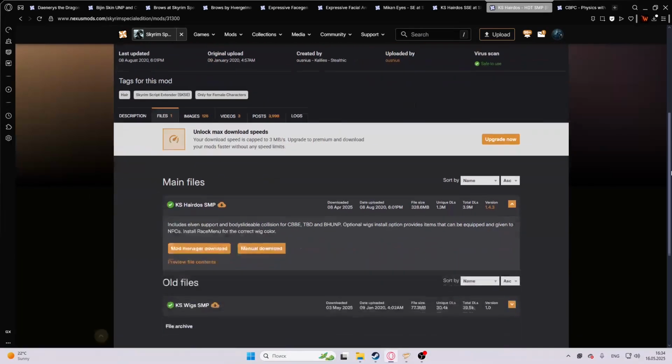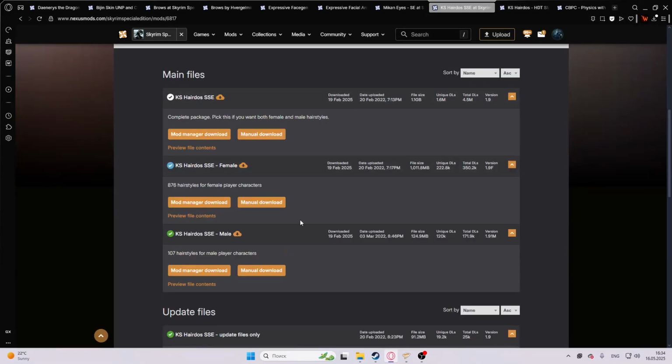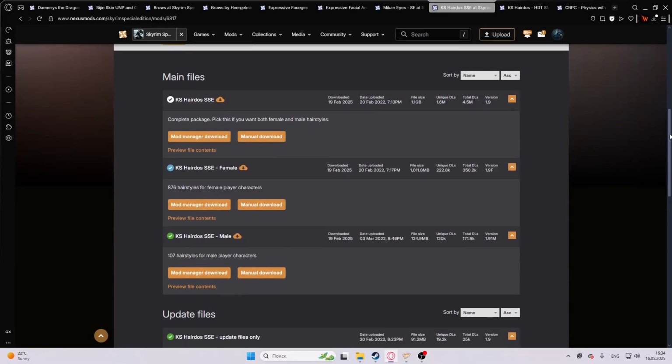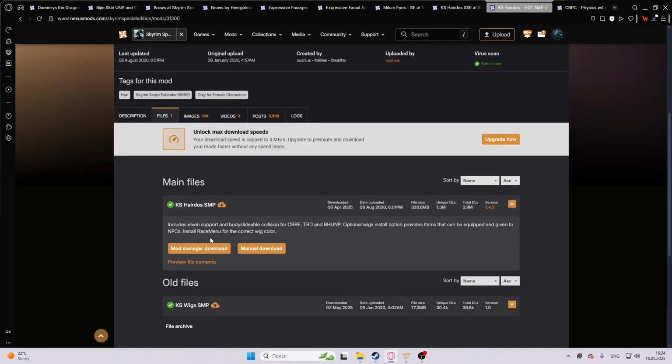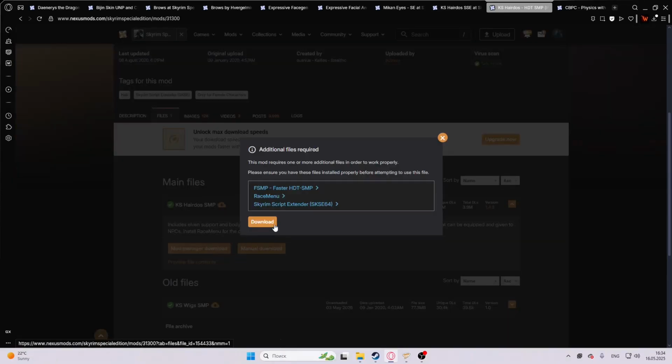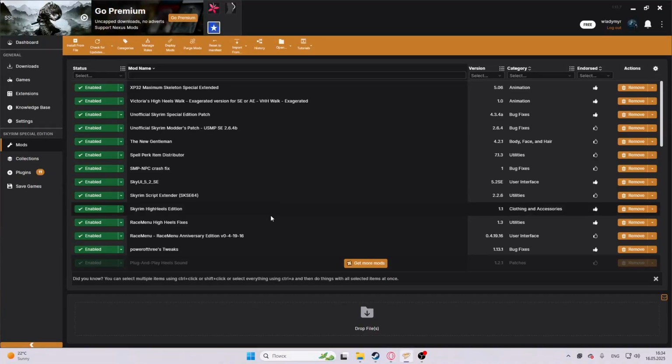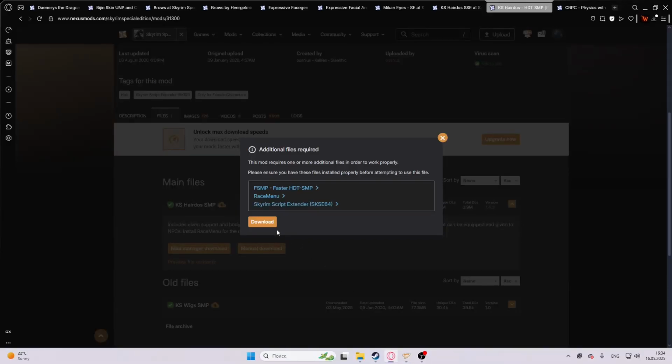Unfortunately, that mod only supports a female here. But what are we going to do? In a standard version, we download just the male version, and then we download the SMP version. We need Faster HDT SMP, RaceMenu, and Skyrim Script Extender.